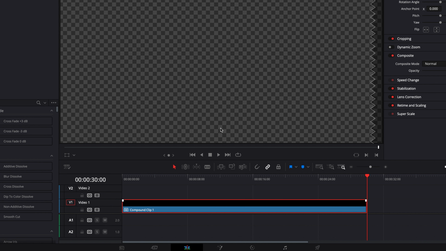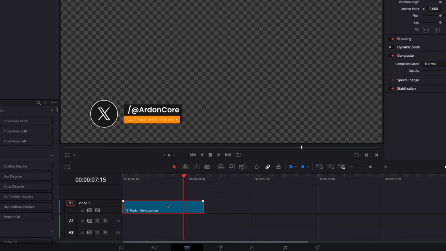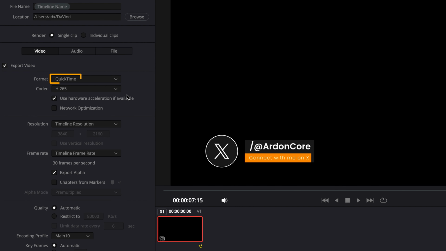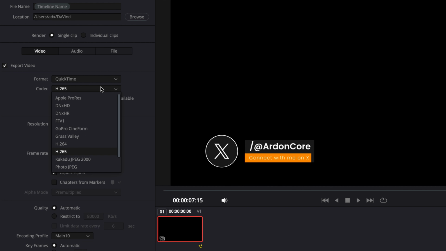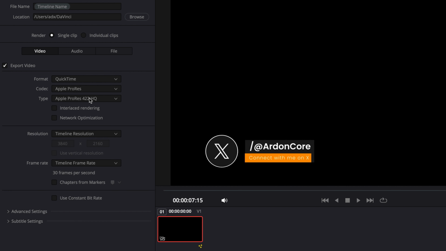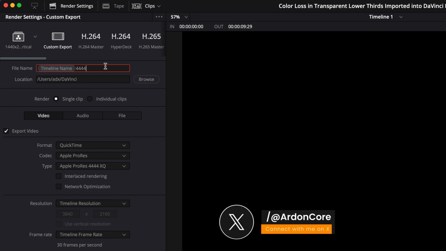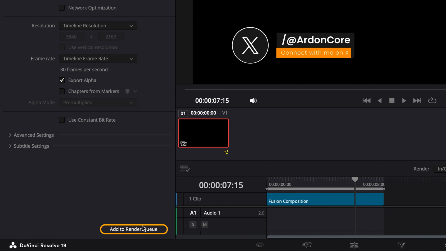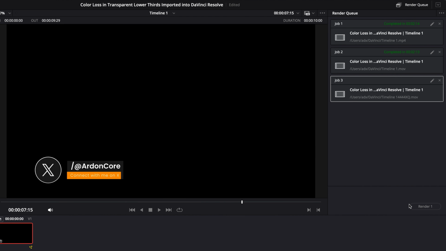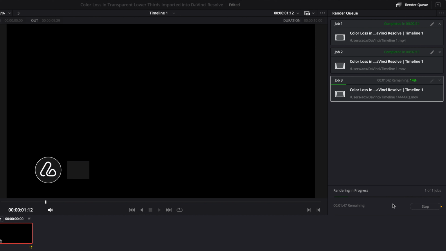And there is another way to do this too. Follow similar steps as we did at the start of the video by going to the Deliver tab. Keep the format as QuickTime, then change the codec options to Apple ProRes. Next, in the Type dropdown, choose Apple ProRes 4444 or Apple ProRes 4444 XQ, and enable the Export Alpha option. Then, enter your video name. Finally, click Add to Render Queue. Next, in the Render Queue, click Render to start the export process.